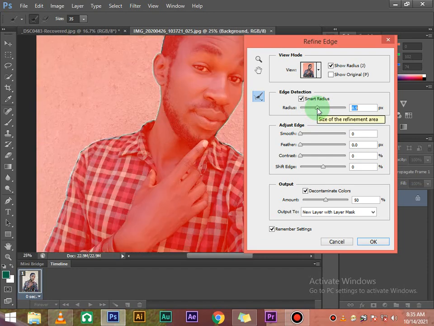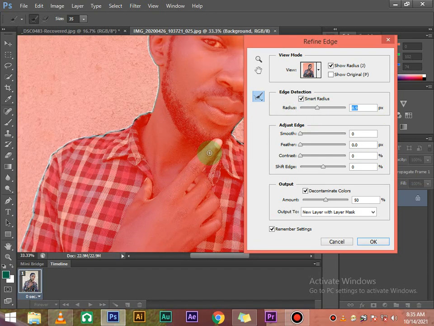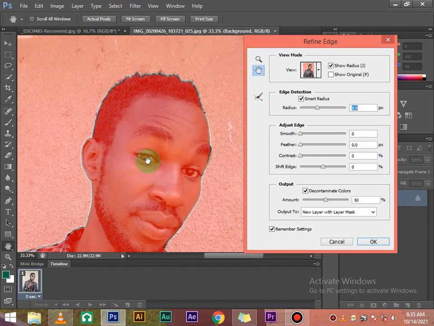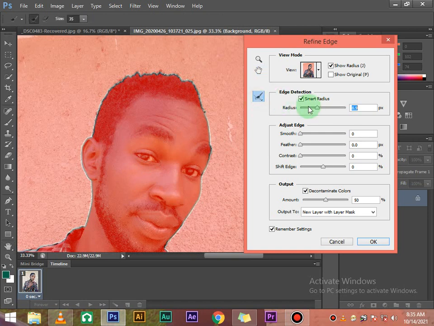So let me zoom this a little bit so that you can see. Now this is what I was trying to mean. Adjust the radius. I think for me, I don't need to go beyond there, it works. So now you've selected the radius, you can go ahead and remove show radius. Okay, you can remove it now.